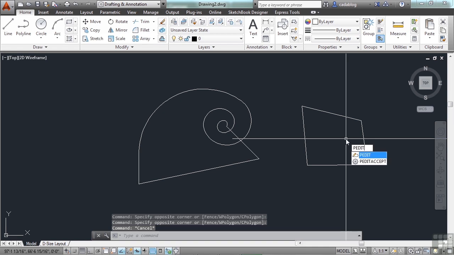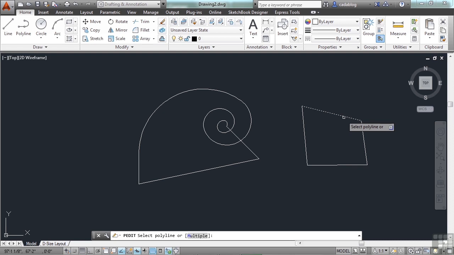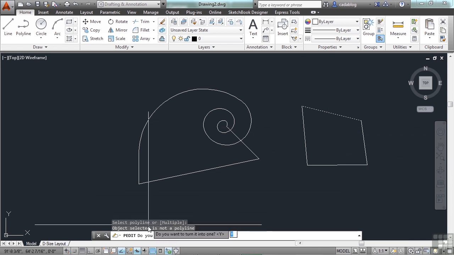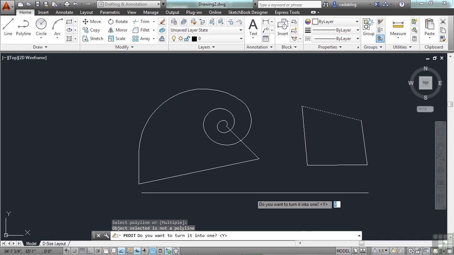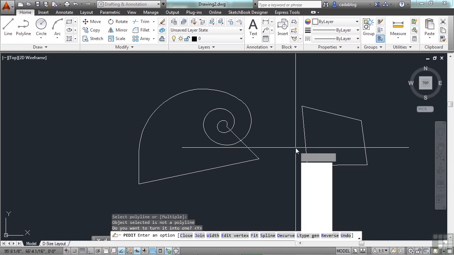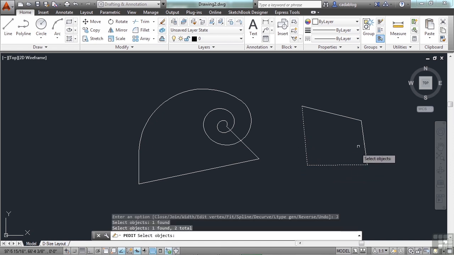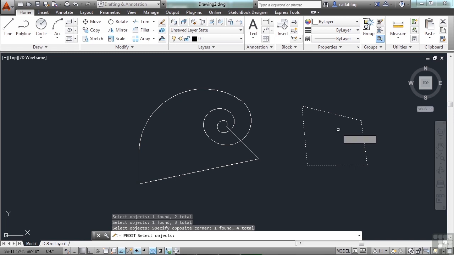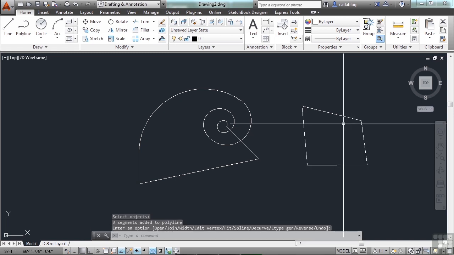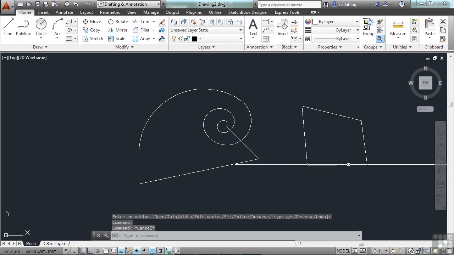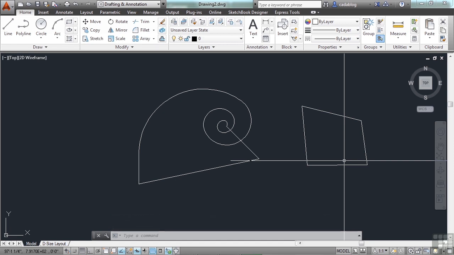Start the polyline edit command, press enter, and now select your objects. And it will ask you, do you want to turn it into one, meaning a polyline? Because as you see on the command line, it says down here, object selected is not a polyline. Do you want it to turn into one? Hit Y for yes. And now we can join it to the other lines. Press enter and enter again to close the command. Now you see this is one polyline. And any object like a line or an arc can be turned into a polyline.